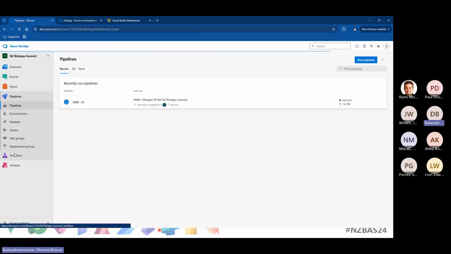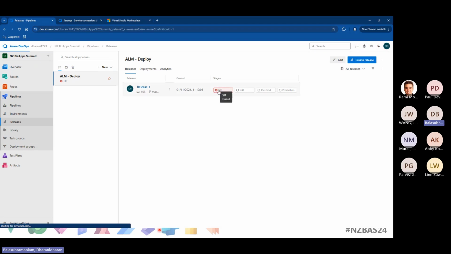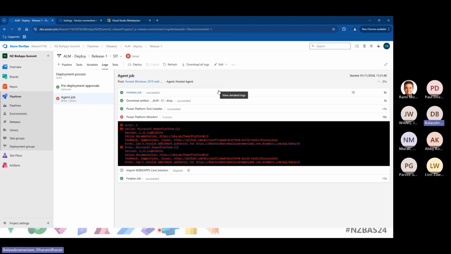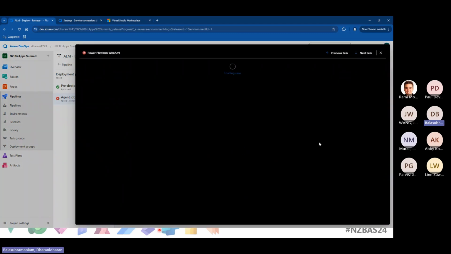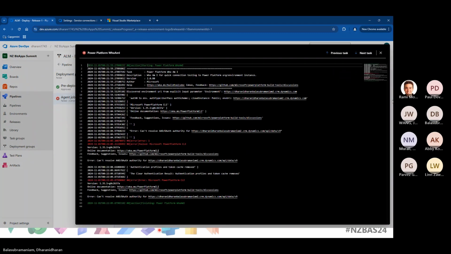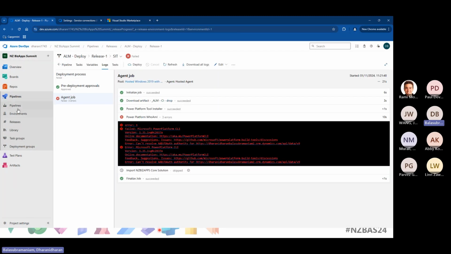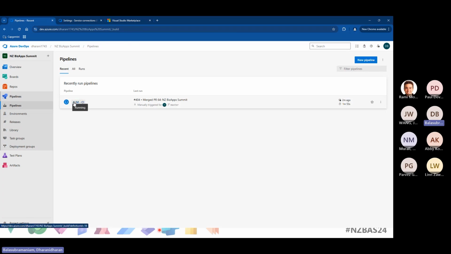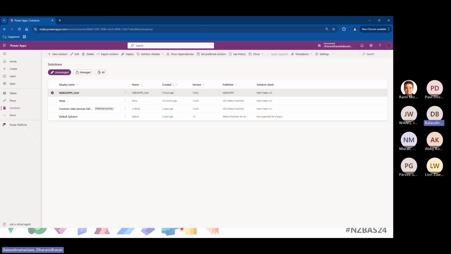Okay, now I think this will take some time to execute. Similarly, the release pipeline got triggered and it has failed for some reason. Yeah, some authentication error it has given, but I have resolved it. But let's see. Once the build gets succeeded, then automatically the release will trigger, and this will promote the solutions into the target environment. And we'll quickly go to the target environment and we'll see.